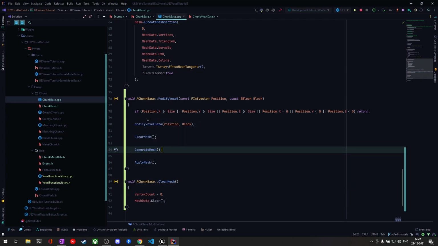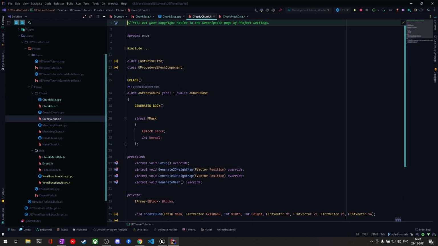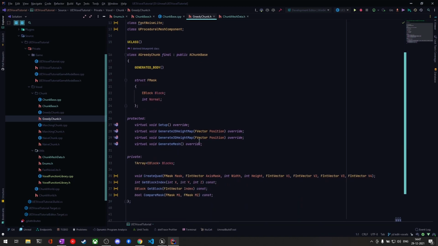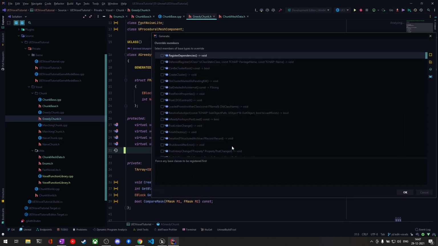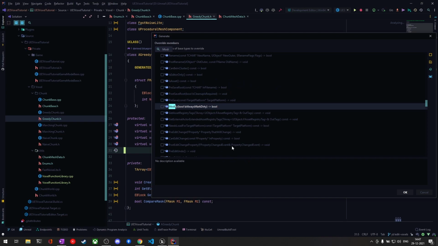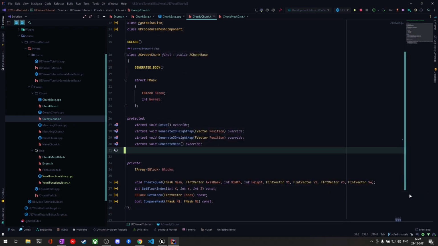So all we need to do is actually implement these methods in our base classes or the child classes. So we'll start with your greedy chunk here. Right, and I'll create an override here. So Alt Insert, overriding members, search for ModifyVoxelData. Okay, and for this we'll create a definition.